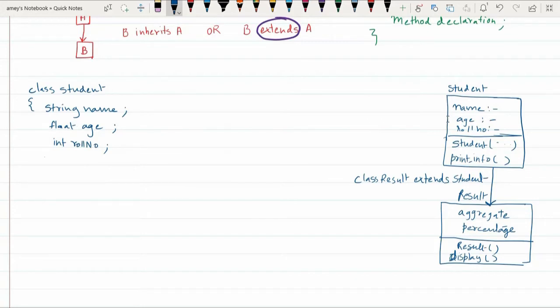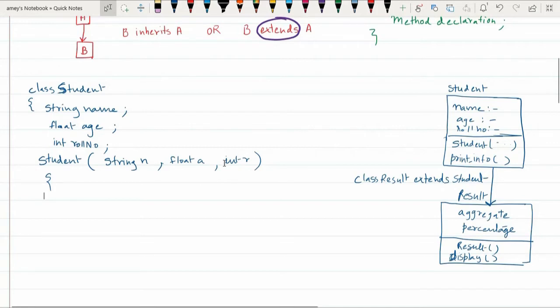Apart from this, there is a constructor of the student class. S is capital here. What will the constructor of the student class do? It will basically take input from the public static void main, and those input values are to be fed into the name, age and roll number attributes. So say string n, float a and int r. Basically n, a and r are the values that will be passed from the public static void main while creating the object, and those values will be stored in name. So that code I am writing now: name equal to n, age equal to a and roll number equal to r. So this is a simple constructor of the student class.